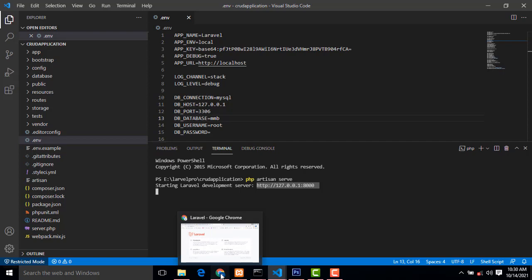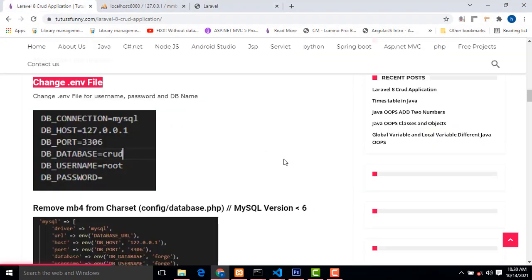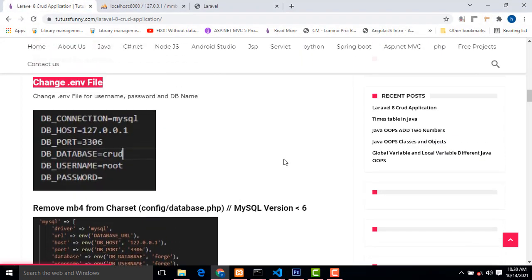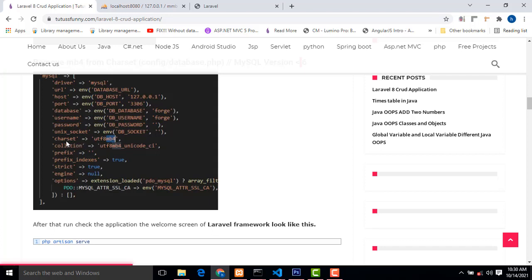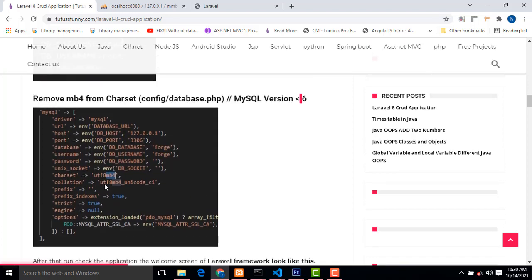After that, let's go to the documentation. After that, you have to configure this one. If the MySQL version is less than 6 or something, your character set utf8mb4, you have to remove it. You get rid of this part and keep only UTF-8. Okay, so let's go and check.